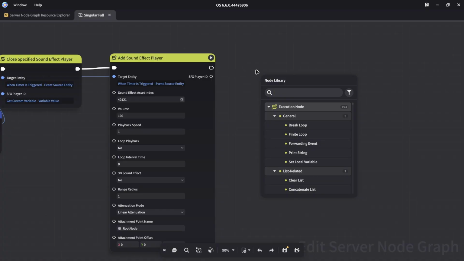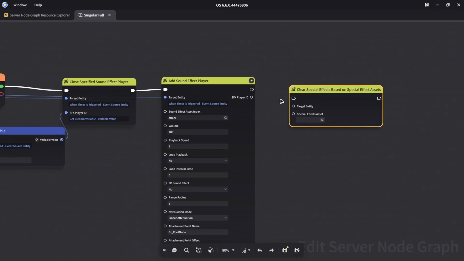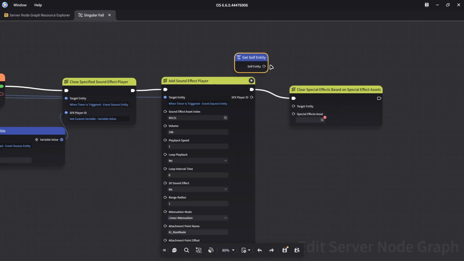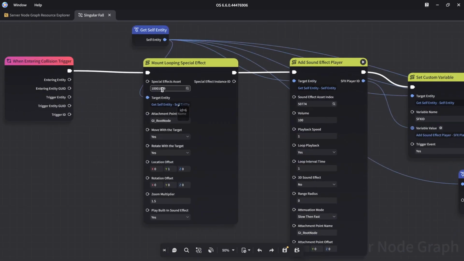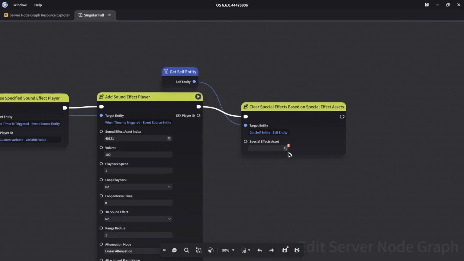Now let's get a node called clear special effects based on special effect assets right here. And let's get a self entity up here and feed that in here just so we don't have the strands going from over there all the way to here. And make sure to go over here to where our looping special effect is, copy paste that number and put it in here. And now the smoke will clear whenever this happens.